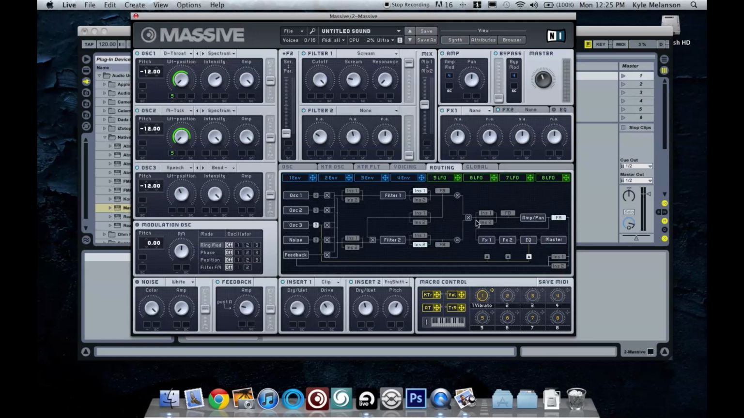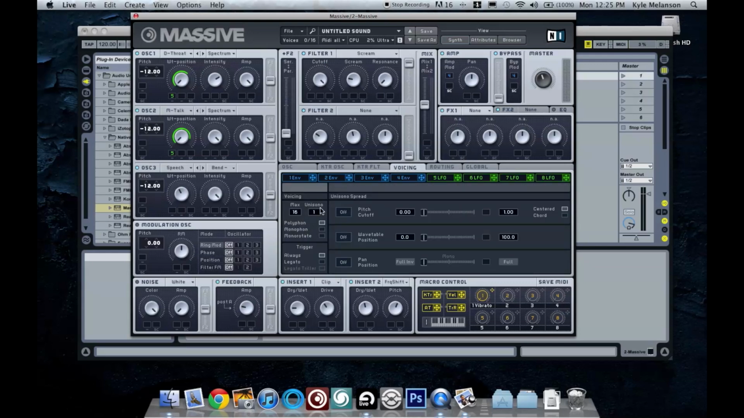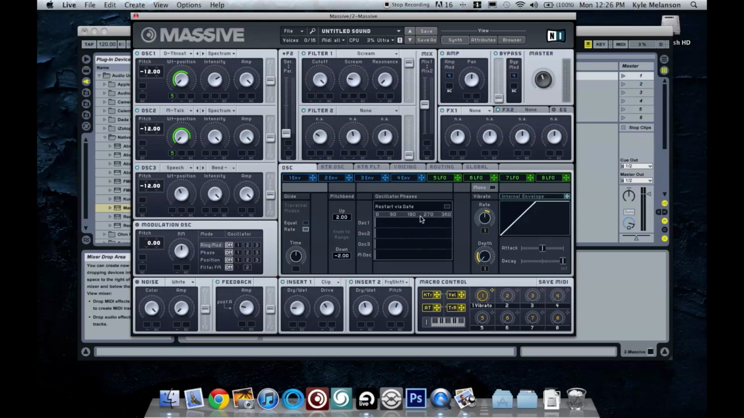Make sure that your insert 2 is there in the routing position. You'll get a better sound with it routed there. You can turn the voices up if you'd like, but personally, it just sounded too distorted for me. Put it back to 1, and then you're not going to change anything in the oscillator tab.